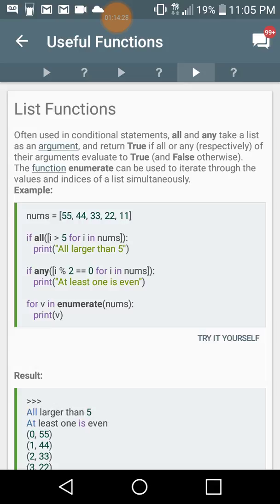So we will see the output print "all larger than 5." So you look down to the result, you can see the very first line of output is the string "all larger than 5." Now let's look at the next statement.